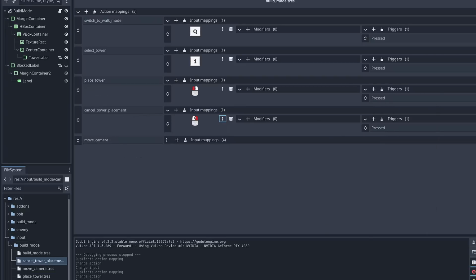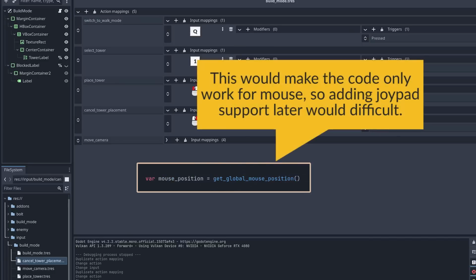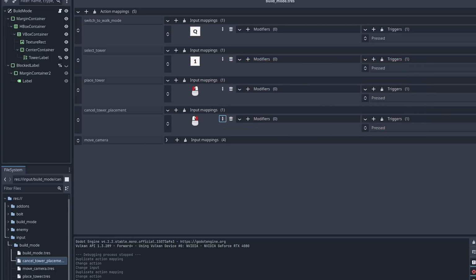So there's one more thing that we're going to need, and this is the current mouse position. And we really don't want to call get global mouse position in our code, because then the whole input abstraction is just out of the window. But G.U.I.D.E has a built-in input that can give us the current mouse position, and we can actually bind this to an action like everything else.